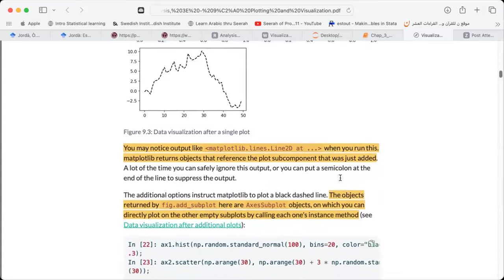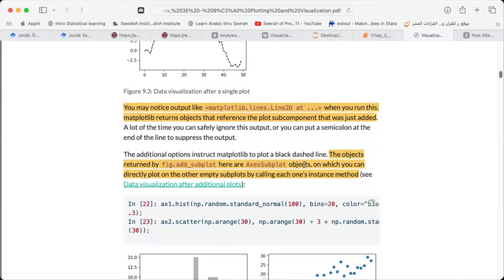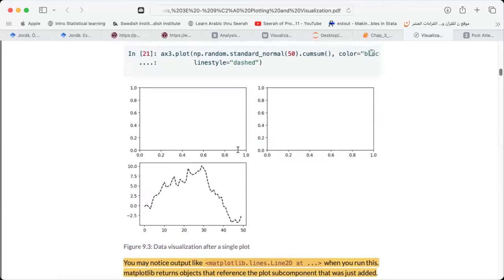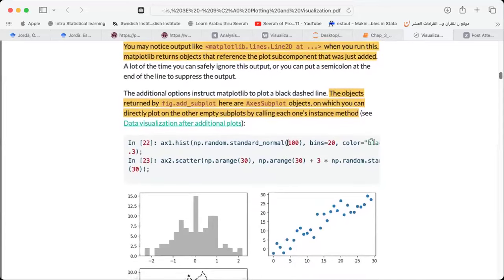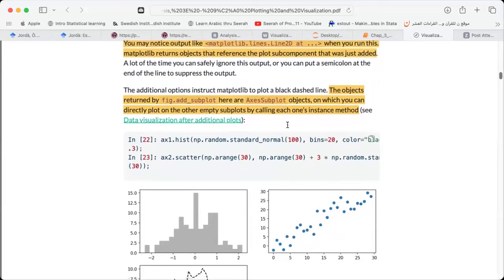So the object that is returned, the additional options instruct matplotlib to plot a black dashed line. Oh, that's this option. Yeah. So there are axis subplots, or let's say we could think of it as subplots in the plot object we have created.